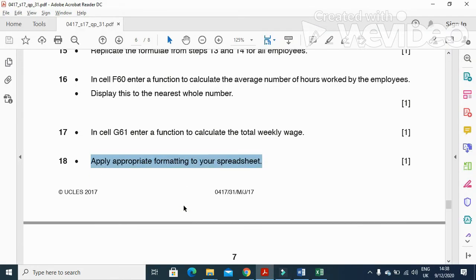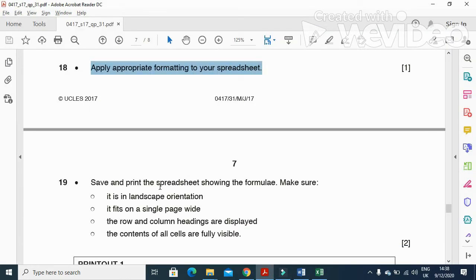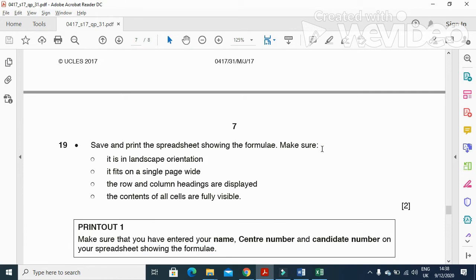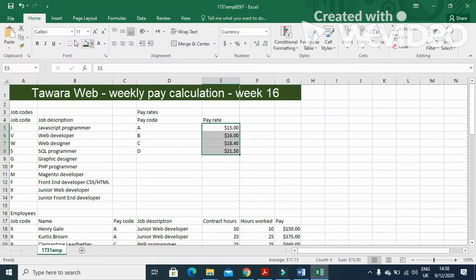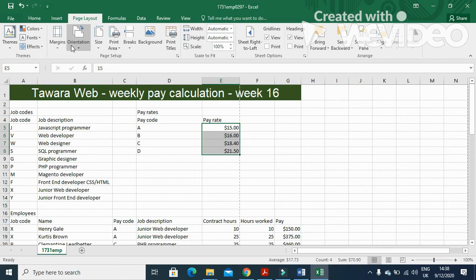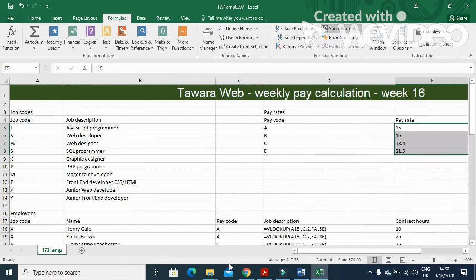Then the next step is to save and print the spreadsheet showing the formulas. Make sure it is in landscape orientation, fits on a single page wide, the row and column headings are displayed, and all the contents are fully visible. So we need to click on Page Layout first to change the orientation to landscape, and then Formulas, and then click on Show Formulas here.